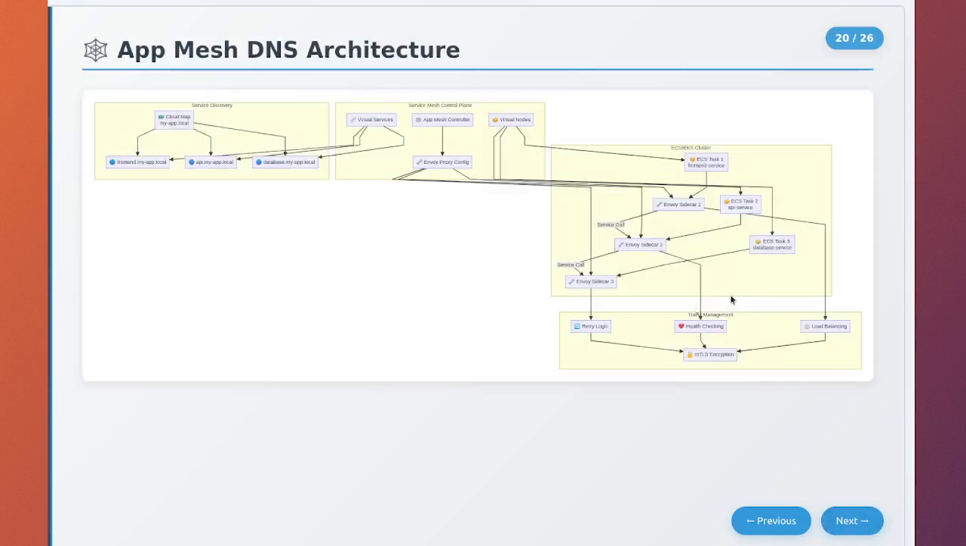AppMesh DNS architecture. AppMesh adds service mesh capabilities to your DNS strategy. It provides sophisticated service-to-service communication with features like circuit breaking, retries, and automatic mTLS. The key insight here is that AppMesh integrates with CloudMap for service discovery, but adds an Envoy proxy sidecar that handles all the network communication.